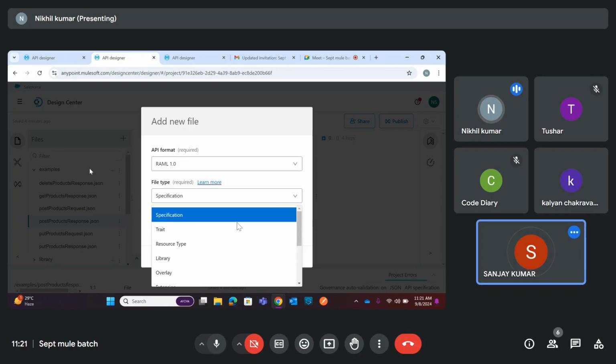Examples means, suppose you have these methods, get, put, post, delete. For that, this RAML structure is just a kind of demo thing which you are creating. It's not an exact request response structure that you would get right away when you hit it. When you import it in the actual code, then you would be able to utilize that.